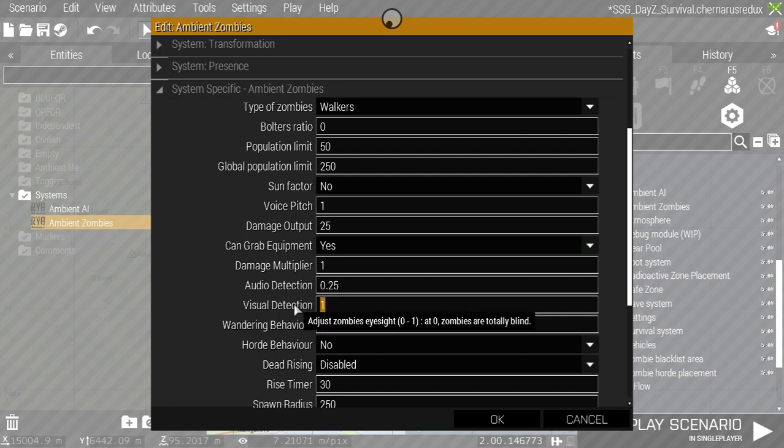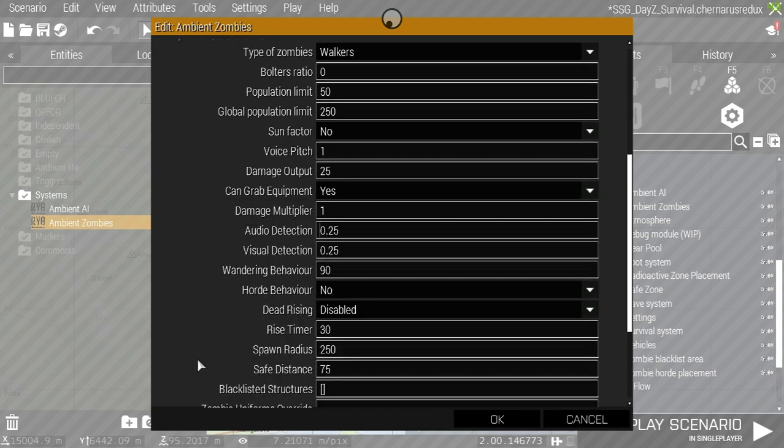Now, I tend to turn down the visual detection like that. So it's really low. Oh, I like my zombies in DayZ and Arma 3 DayZ to be pretty dumb. You know, they can't see very well. They can't hear very well. So you can wander around, do your thing. However, if you do get into a gunfight or something like that, they will hear you and they will come wandering over to try and kill you. Horde behavior, dead rising, so that dead humans will actually turn into zombies and start coming after you.